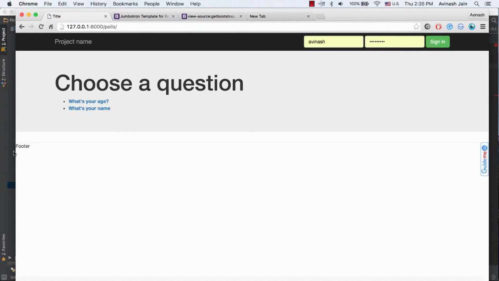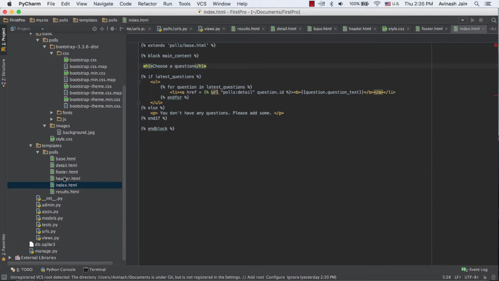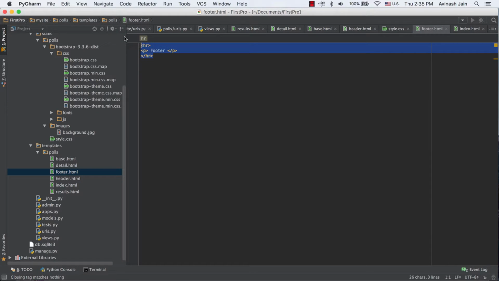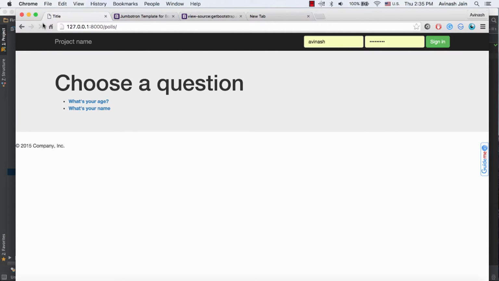Also, I'm going to add the footer that they have. So let's scroll all the way down and you can see that the footer is right here. So Command C this. Let's go back into our footer.html and Command V. Great. So we now have our footer. Refresh. And we have at 2015 Company Incorporated, which is exactly what we wanted.